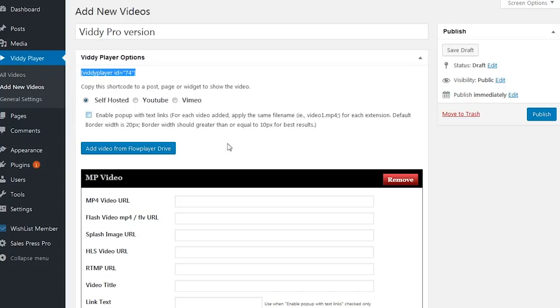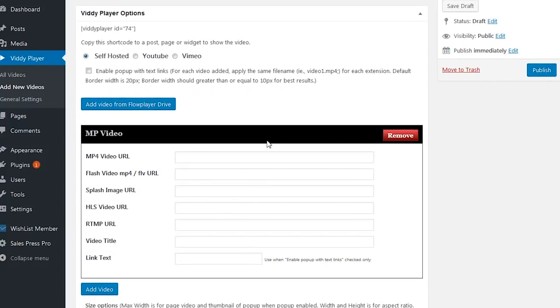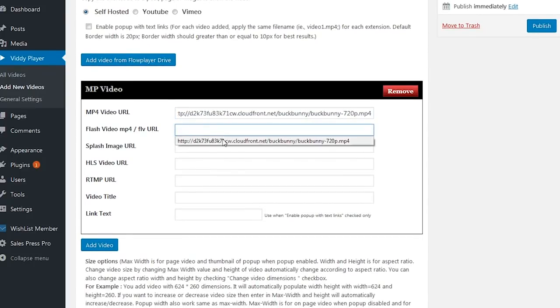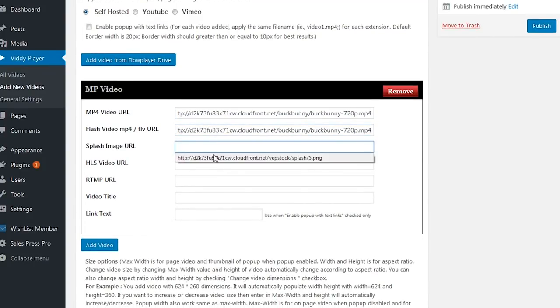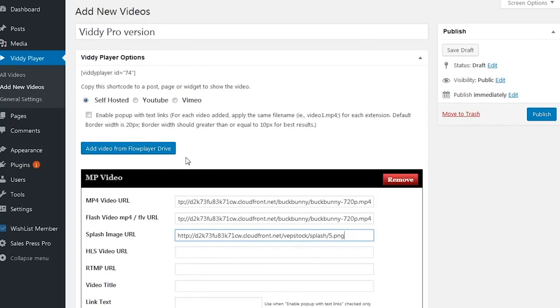Oops, there we go. All the features for the Pro version are for the self-hosted. So I'm just going to put in the Big Buck Bunny URL in there. I'm going to have a Flash backup, and I'm going to put a splash image in there. I'm going to show you how quickly this is. Now there are three main things that you can do with the Pro version.